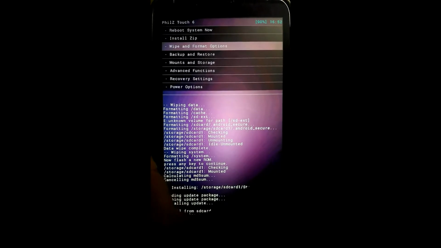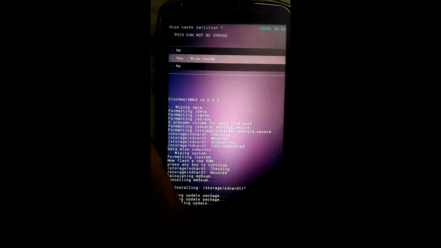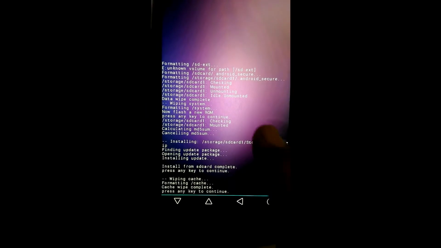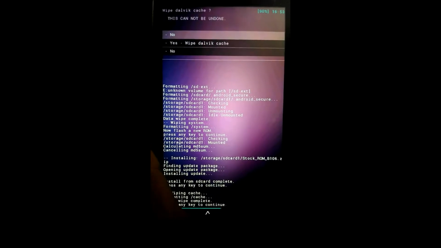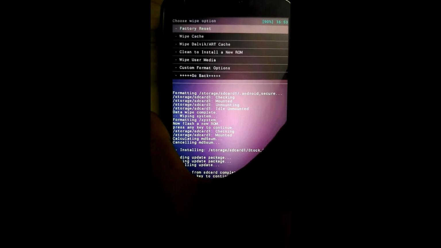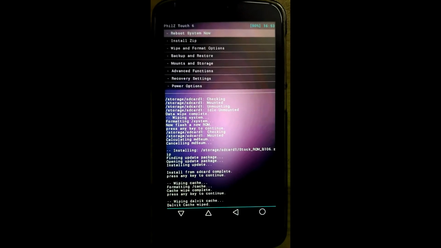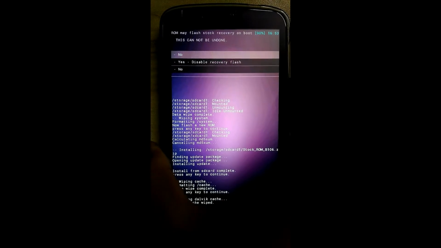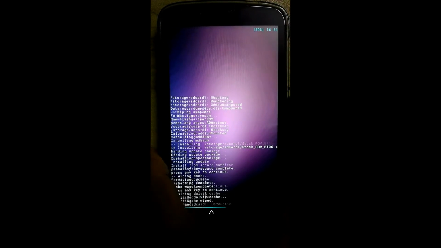and click on the wipe and format option. Click on wipe cache. Yes, wiping cache complete. Click on wipe Dalvik cache. Okay, this is also completed. Now go back and click on reboot system now. Click on yes, disable recovery flash. Click on yes, apply root.